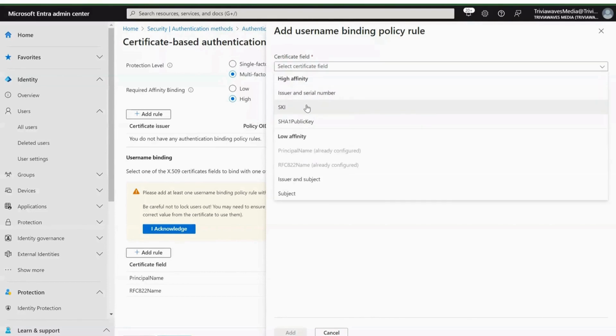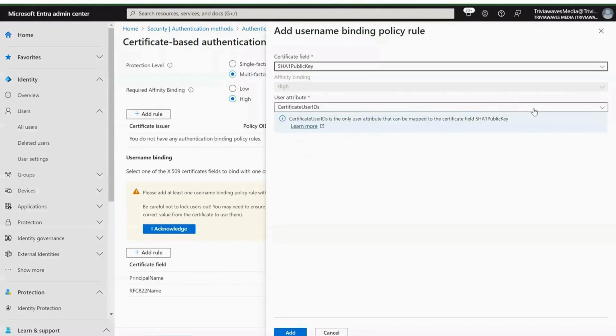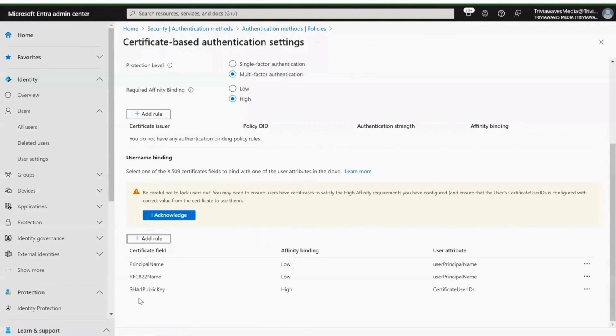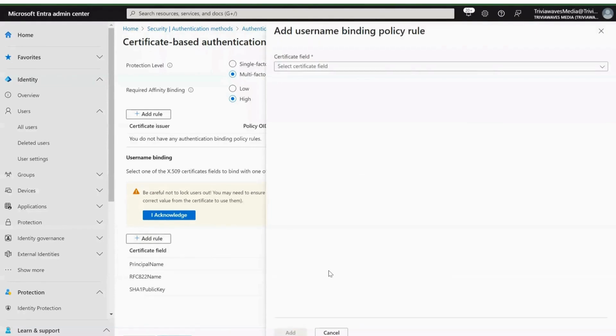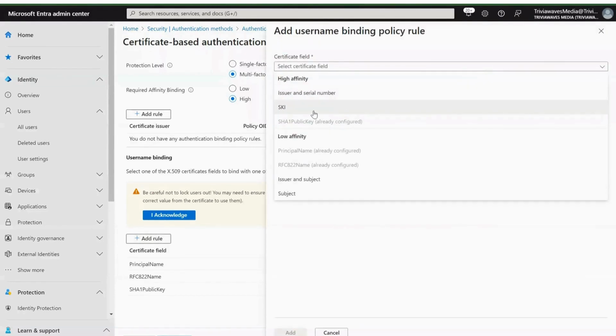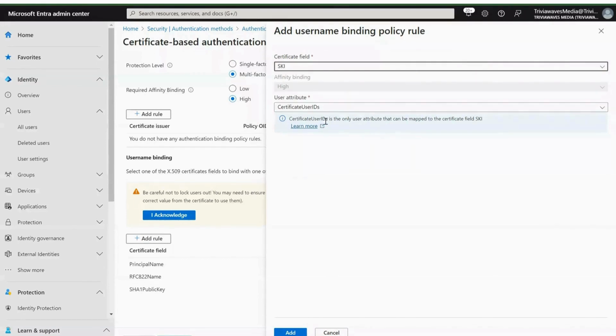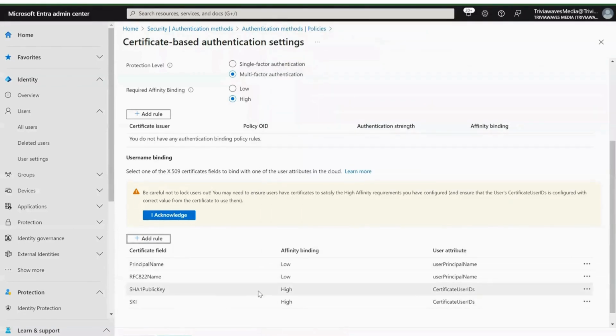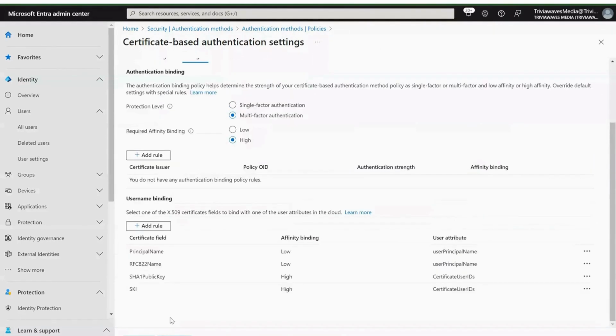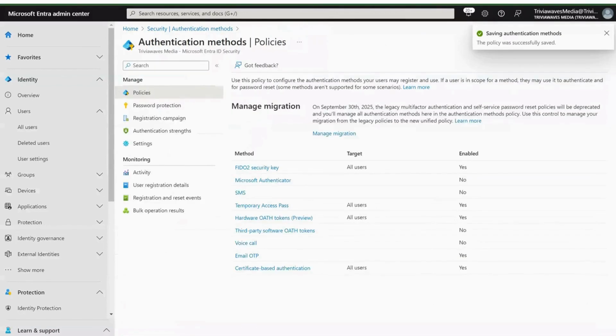On the certificate field, we have the high affinity and we have the SKI, we have the SHA-1 public key. I can decide to select this and let me select the user attributes. I'll select the certificate user attributes and add. You see, I've already added it, which the affinity binding is very high. Let me select another username binding rule, SKI, and add it. You could see now the affinity binding is also very high. I acknowledge it and save.